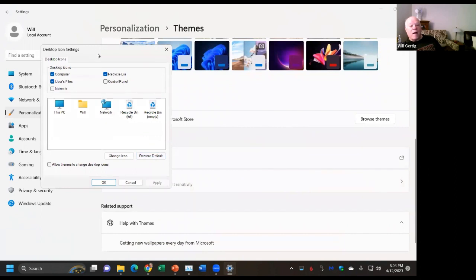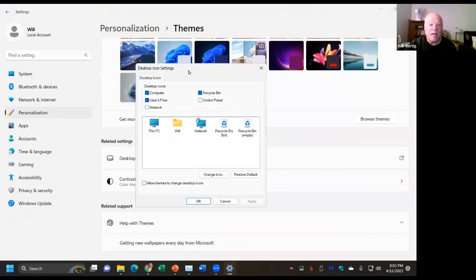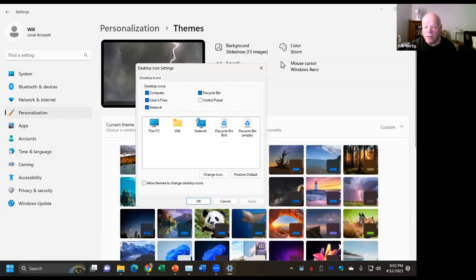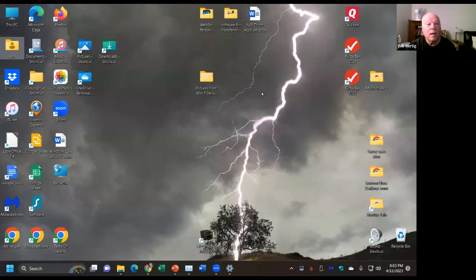So when I click on this, it opens another box. Now in this box, you'll see that I have several choices with check marks next to them. The check marks indicate that this is currently being used as a desktop icon. If I click on network, it'll put network on my screen, and it wasn't there before. Let me prove that to you. I have to click apply. I will go back to my screen. And if I can find it, there it is right there. It wasn't there before, and it is now.